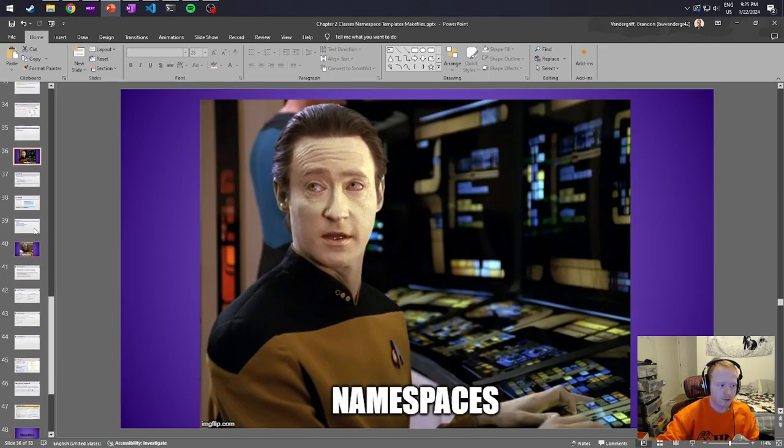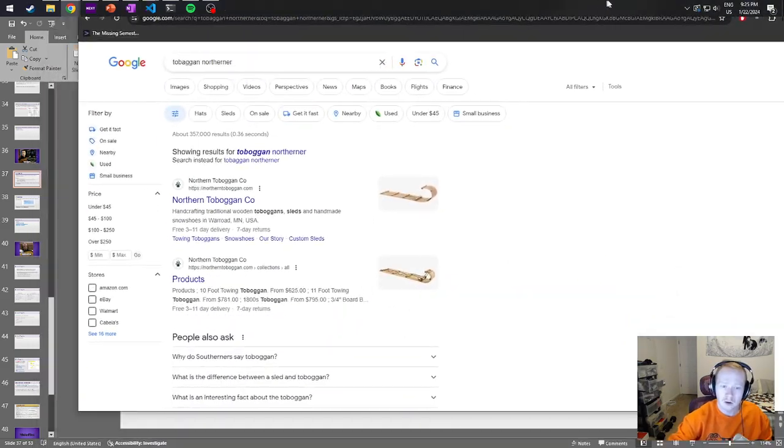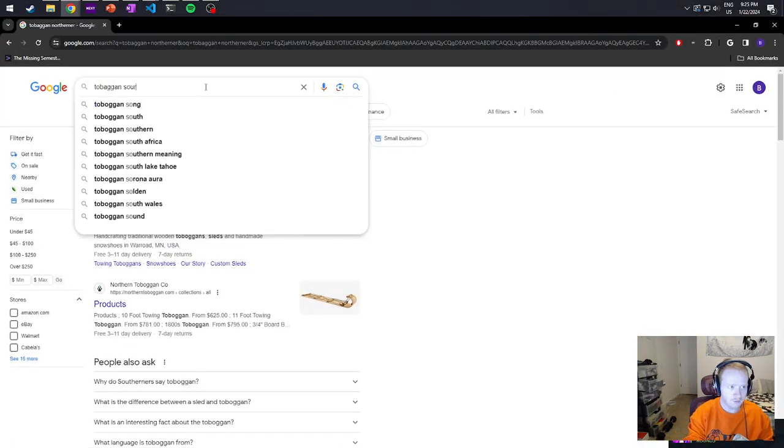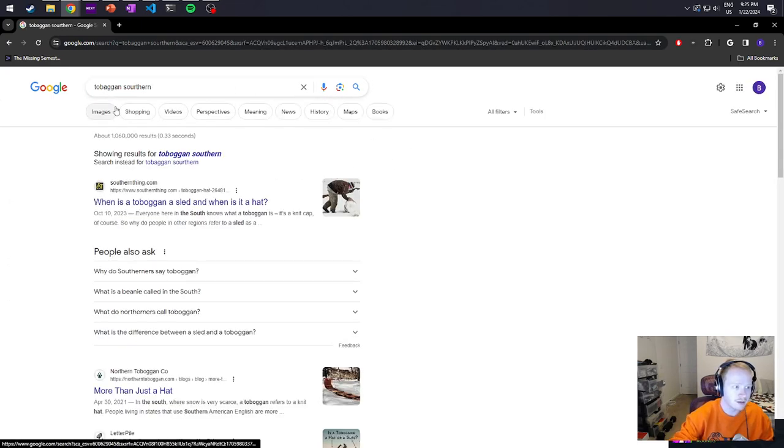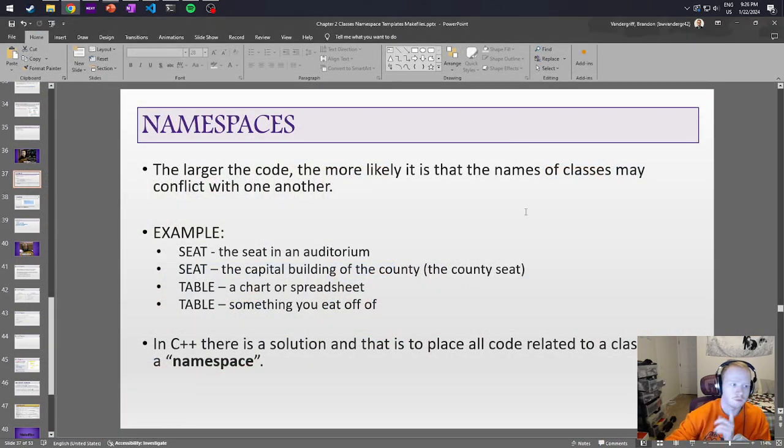So finally, we have namespaces and templates to finish off on. So namespaces, the way I always explain them is sort of dialect. If you think about a toboggan up north, it's a lot different than the toboggan down south. So if you look at a toboggan up north, it's a sled. Toboggan down south, it's a hat. So namespaces are dialects, or just sort of gives context.